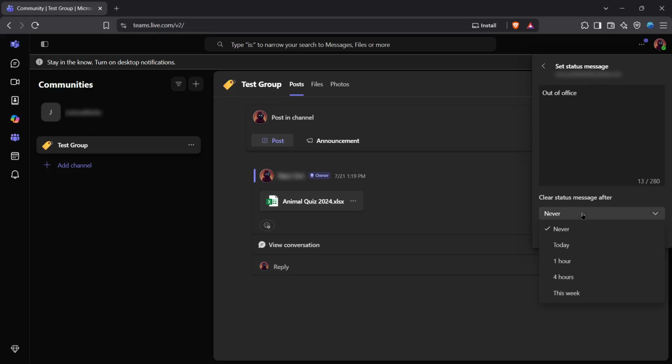Click it to open the Clear Status Message After menu. The drop-down expands showing timing options, including 1 hour, 4 hours, today, this week, and custom date ranges. For this example, I'm selecting today, which will automatically clear your status at the end of the day. The drop-down closes, and today appears as your selected duration.